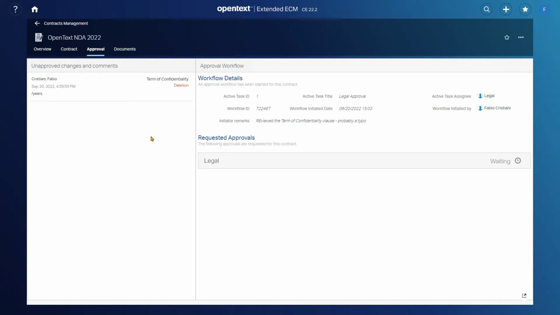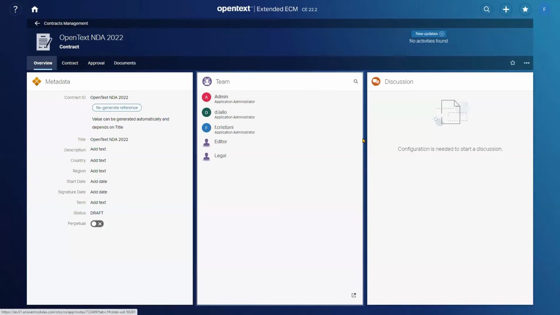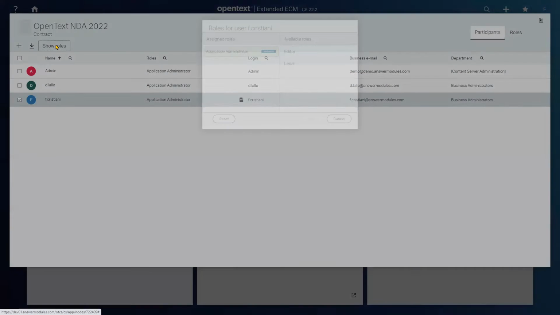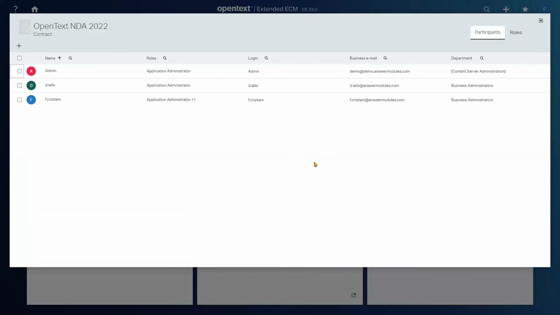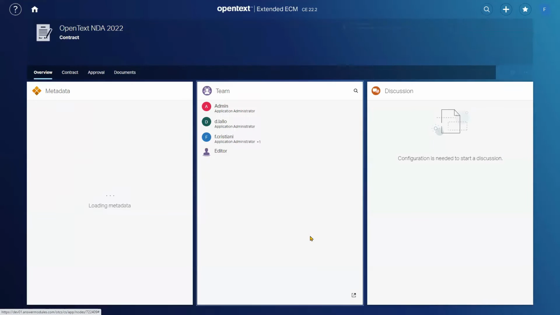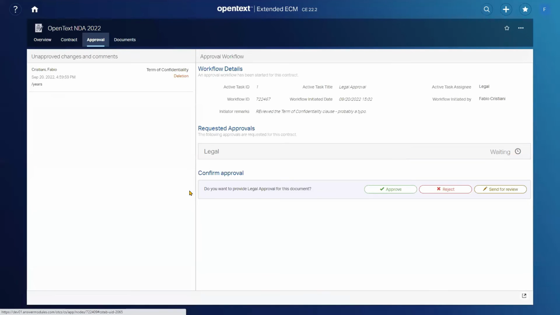So I will cheat in this case, since I'm the administrator of the application. I will head to the team tab, and I will add myself to that specific role so that I'll be able to manage the step. I'll add myself to the legal role and save, and head back to our contract. If I open the approval tab, once again, you see that things have changed now because I am in the group. So I can see the step.